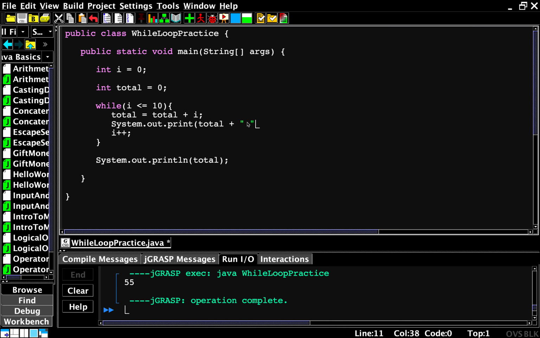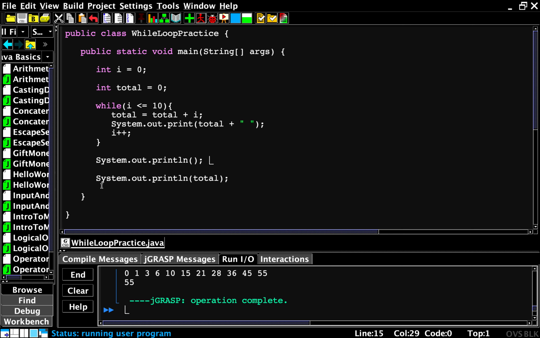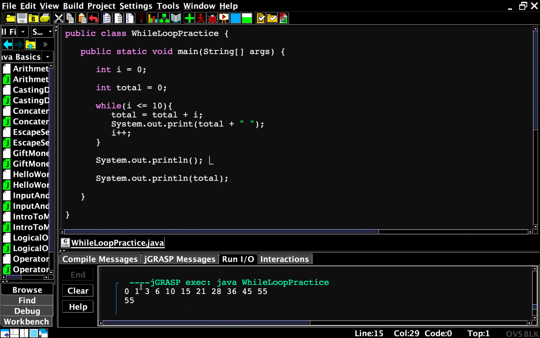And let's add that space so it doesn't get congested. And since this println statement starts it off on a new line after you've printed it, we have to put another println statement here so it starts on a new line. There you go. And as you can see, the progression of the value total every time the while loop gets executed.